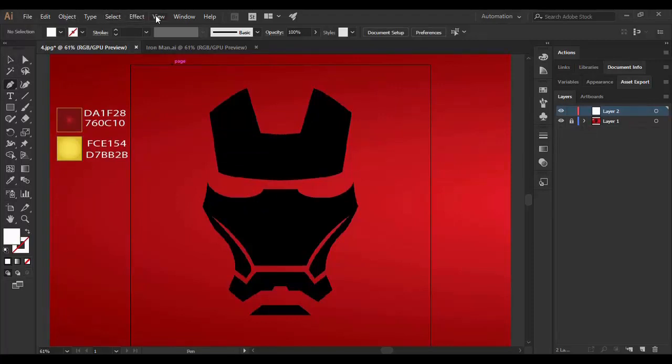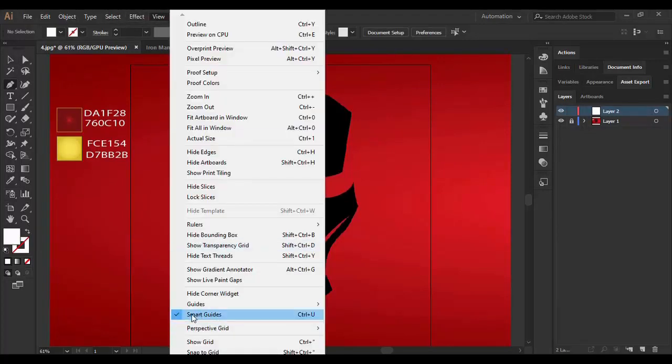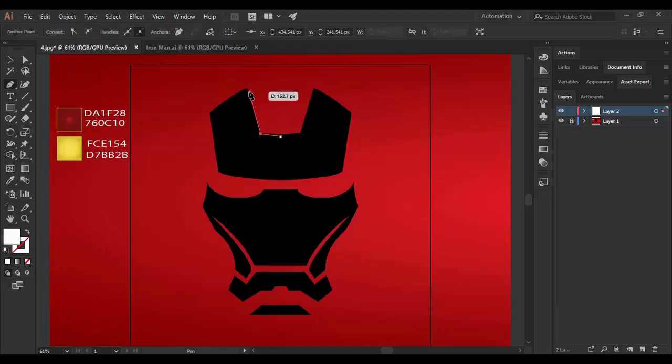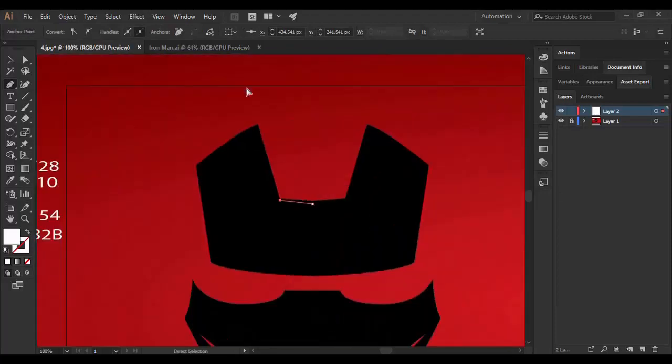Then go to View and make sure that your smart guides is turned on. Then what you are going to do is select a point where you think is the midpoint of this Iron Man mask. Just click on it and begin tracing your image as precisely as possible.